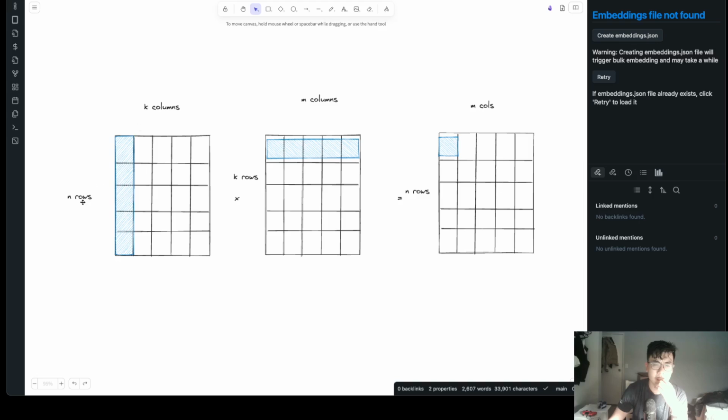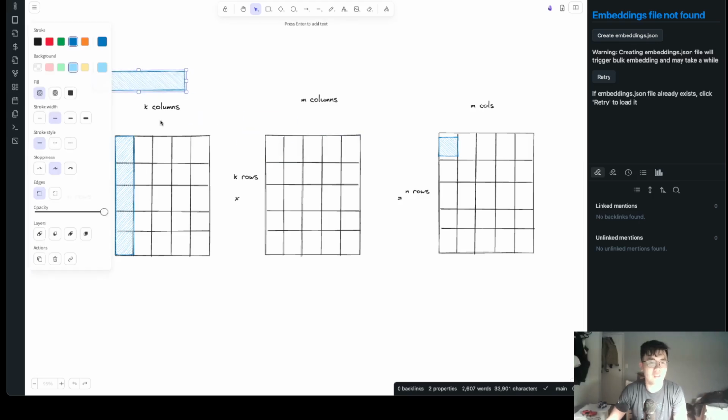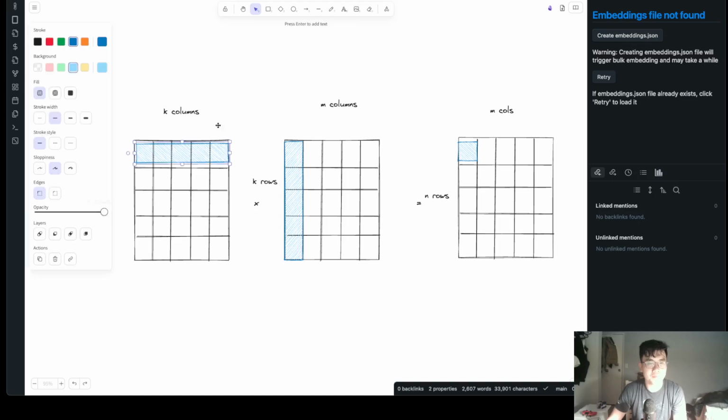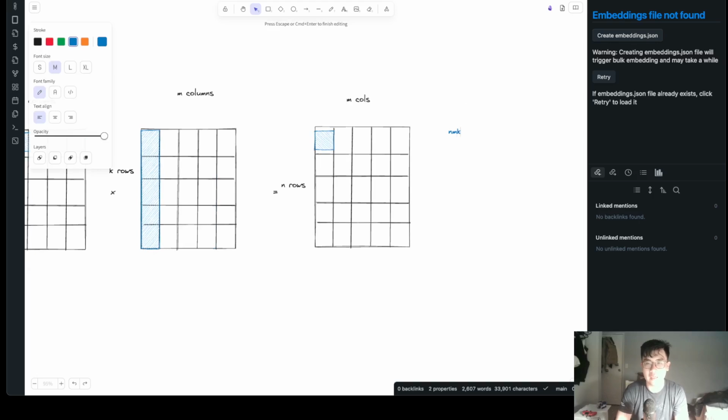Wait, did I get this right? K rows. Yeah, n times m times. Wait, these two should be the same length. Wait, what am I doing? I am really stupid. It's the row times the column. So, yeah, it should be n by m, nmk.